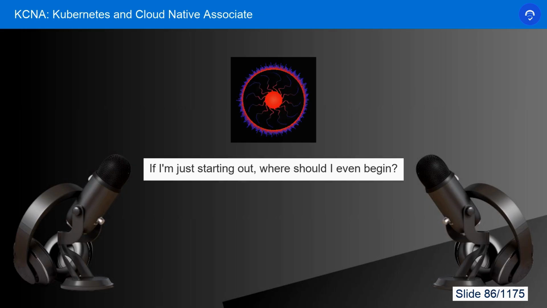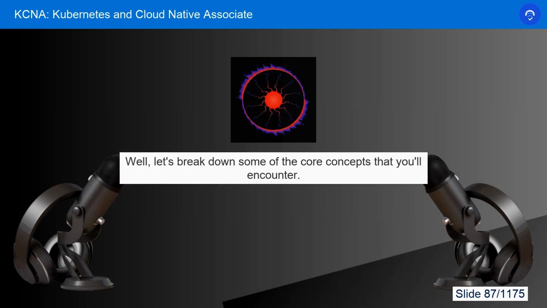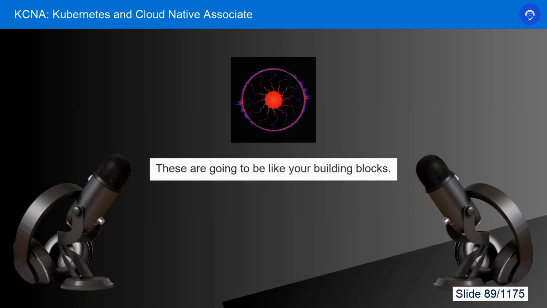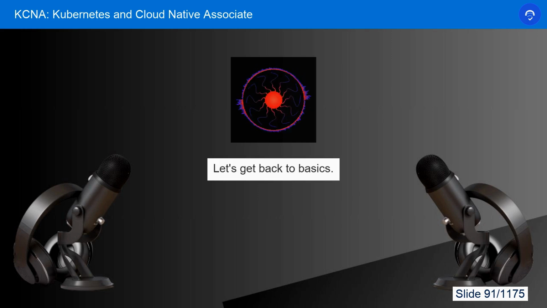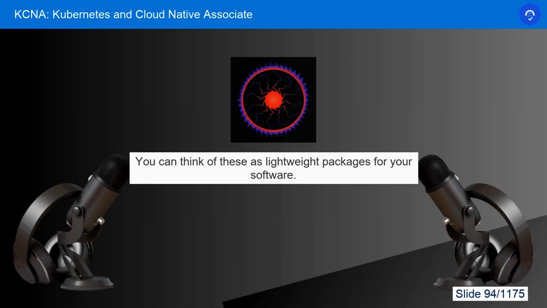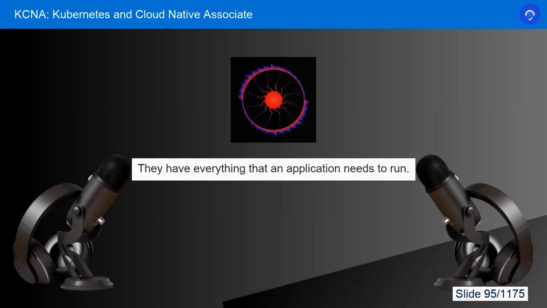If I'm just starting out, where should I even begin? Well, let's break down some of the core concepts that you'll encounter. These are going to be like your building blocks. Perfect. Let's get back to basics. So first up, we have containers. You can think of these as lightweight packages for your software. They have everything that an application needs to run.